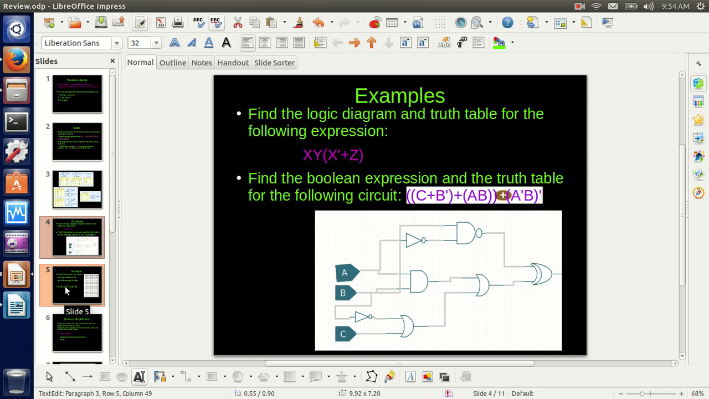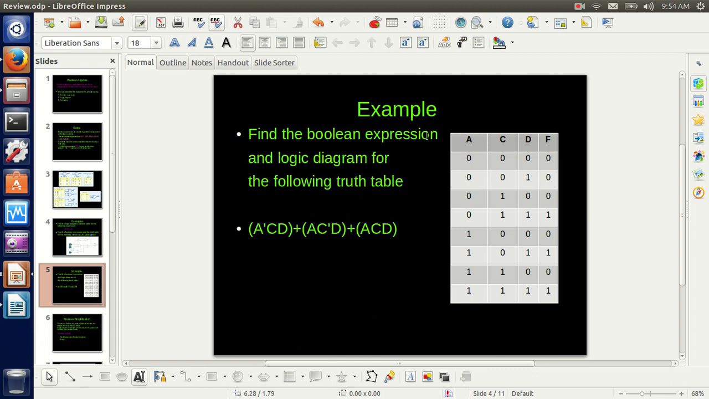And remember guys that it's always better to find the Boolean expression first. It makes it easy. I don't know here if you can do it in another way, but I don't think so. You can get the logic diagram first and then, no, I don't think so.